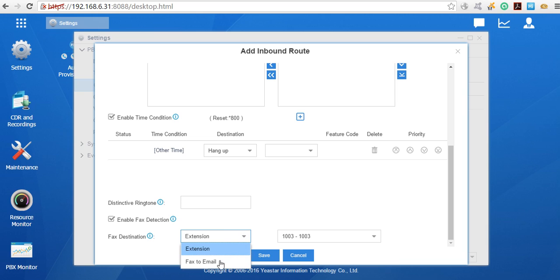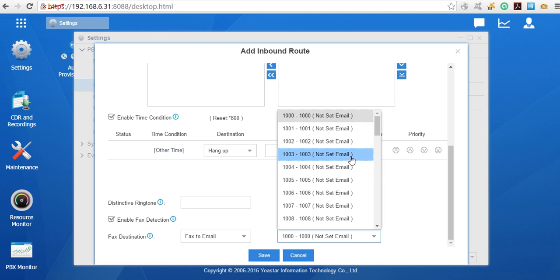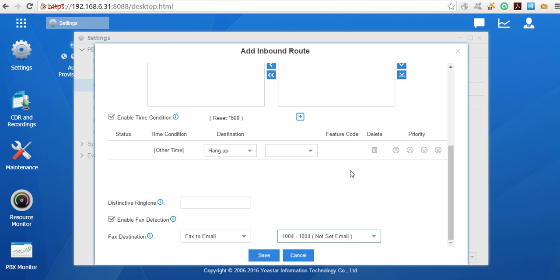And of course, we support fax to email. So if you don't really have a fax machine, or you want to receive this fax in an electronic version, you can just assign an extension to do that. Of course, to deal with this in extension settings, you have to assign an email to this extension. But I have already shown you in our earlier webinar, so I won't be talking about this now.